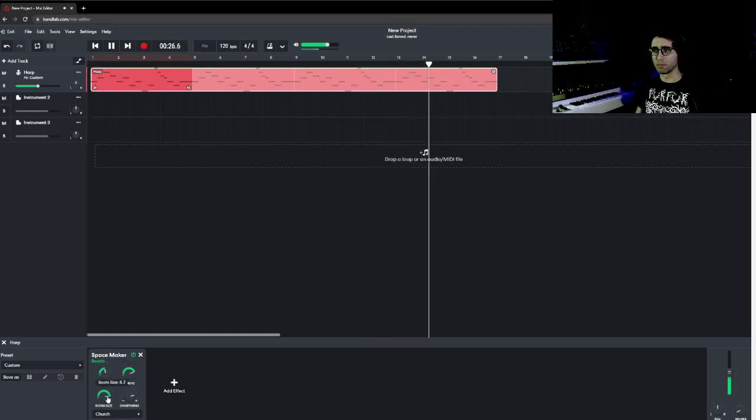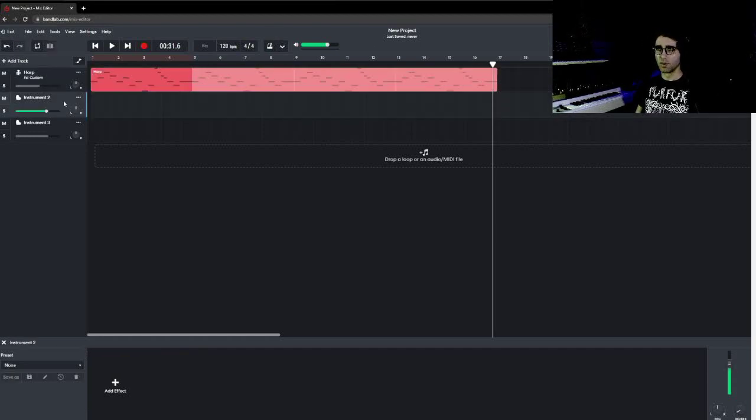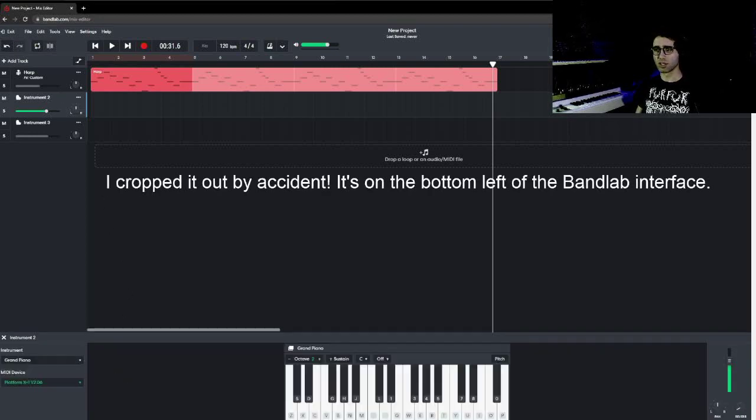So I ended up with room size 8.7, spread 7.9, and 47% wet dry. And these are things that you'll want to do to taste. Different songs require different amounts, and you'll never know exactly how much you want until you hear it. For now, we're going to be done with the harp track and move on. Once we click on instrument 2, we're going to have to move back to the instrument section to choose what our sound is going to be.